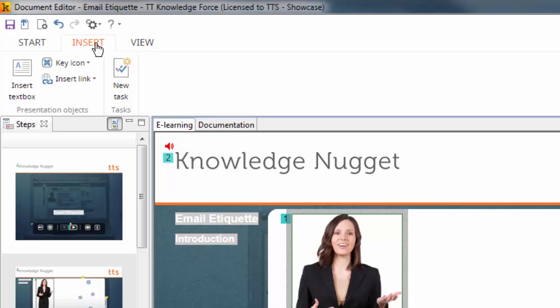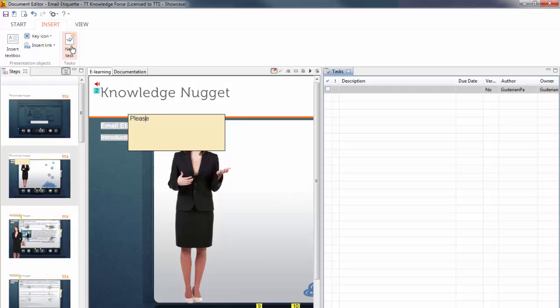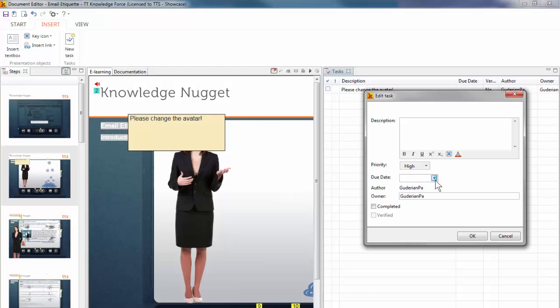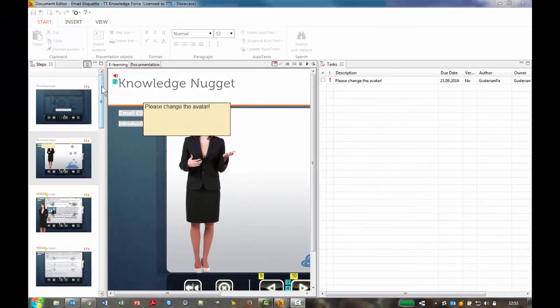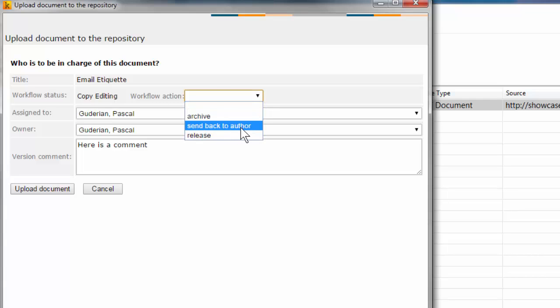Now, as you can immediately tell, the user interface looks entirely different. Way less functionalities, because compared to my expert colleague, the author, I just need the possibility to insert text boxes or tasks. Tasks are a way to work more collaboratively, more efficiently with other persons in the organization. In this case, I can hand over new tasks to my author colleague who has to change certain aspects. I can determine priorities and due dates and make sure that the quality meets my standards.